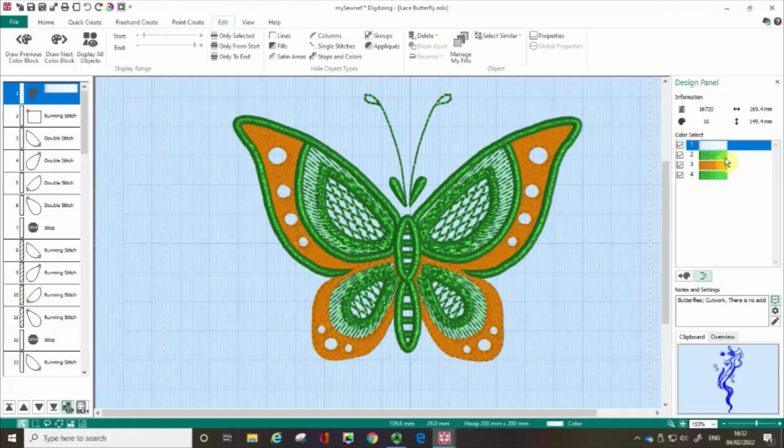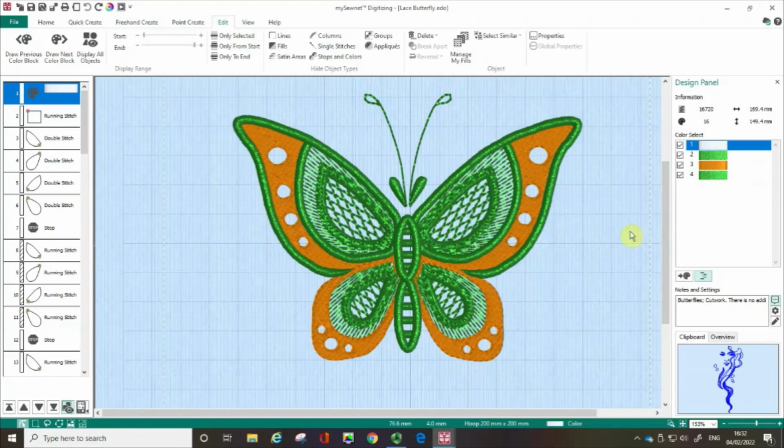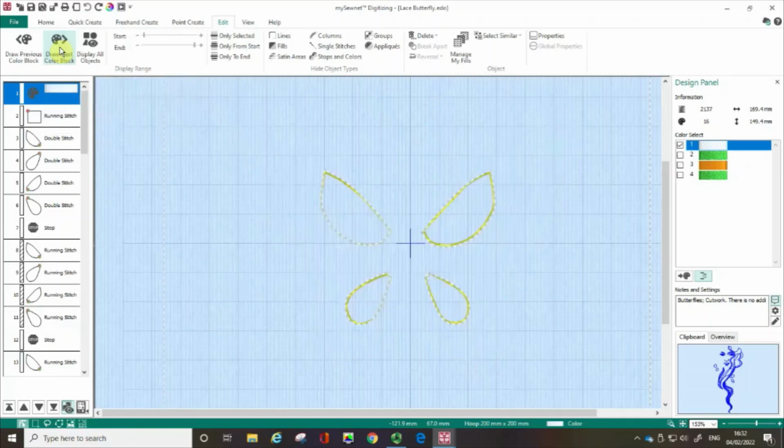So you can see from over here on the design panel, we've got four color changes within this design. Now, if we come up to these buttons up here, we've got draw previous color block and draw next color block. So if I click on next color block, that is just going to show me what's going on with that first color change. And in this case, it's a cut work design. So we've got a line of stitching to mark where you would need to cut through your fabric, and then some lines of stitching to secure something like a water-soluble fabric in here.